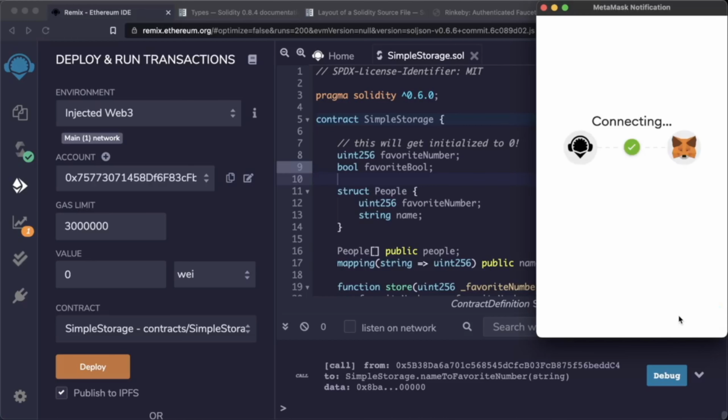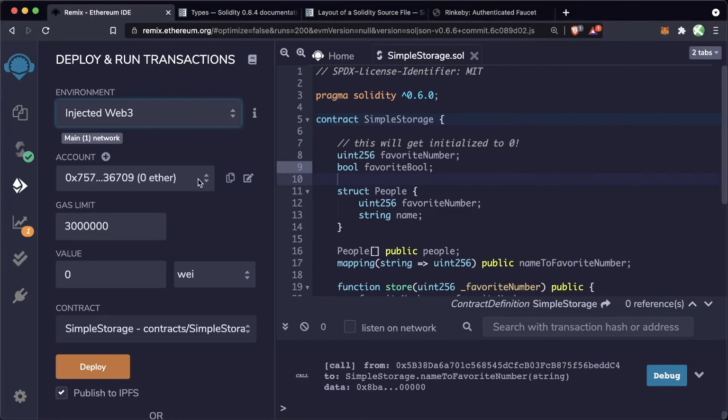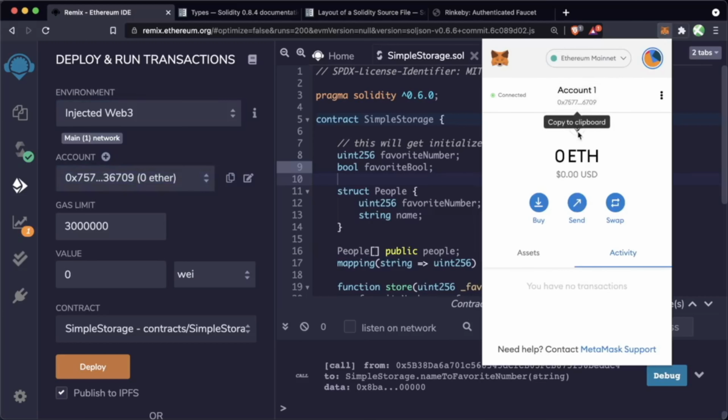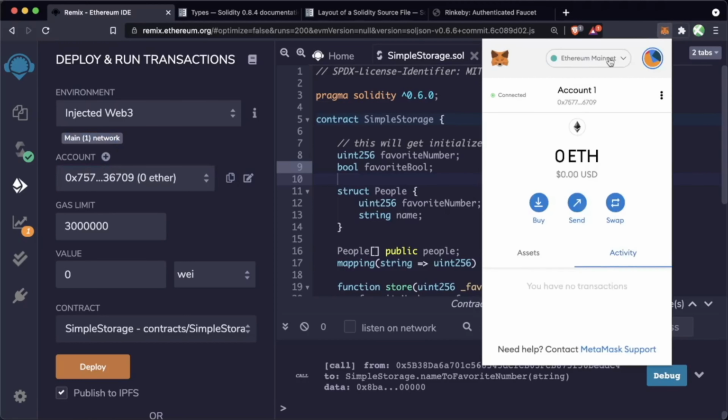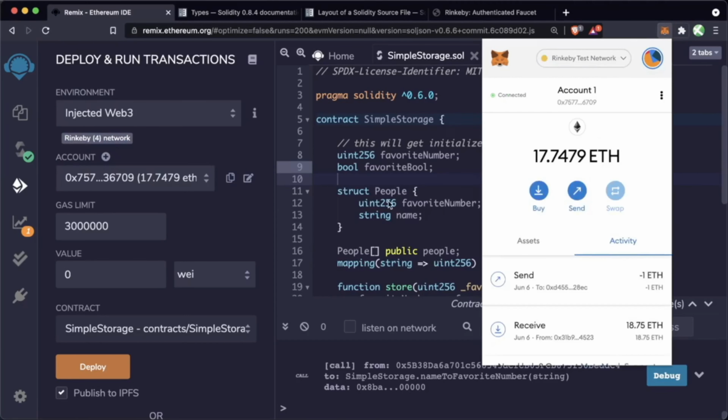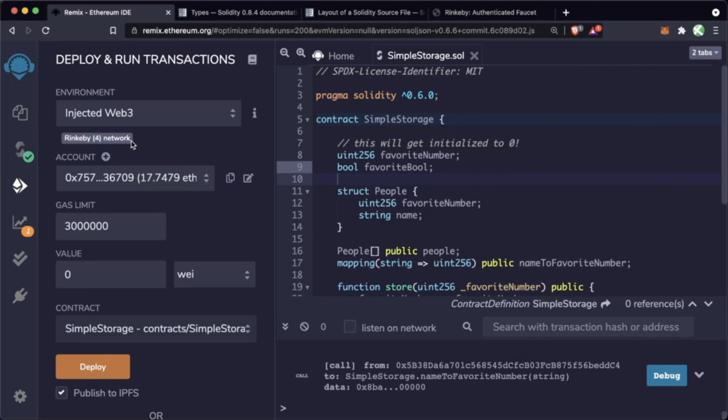So we're going to go ahead and say next, connect, and we can see here that we've even connected here and that our account on the main network has 0 ETH. And Remix even tells us, hey, you're on the main network. So let's go ahead and switch to the Rinkeby network. And we can now see we're on the Rinkeby network and we have 17.74 ETH on this Rinkeby test network.